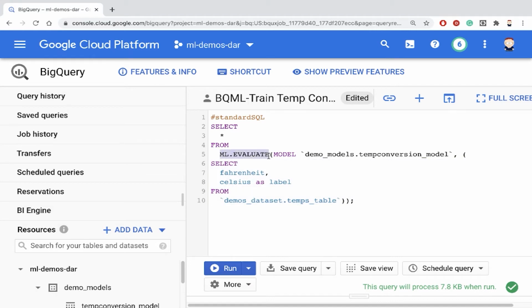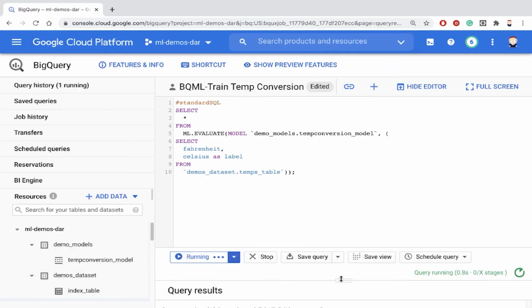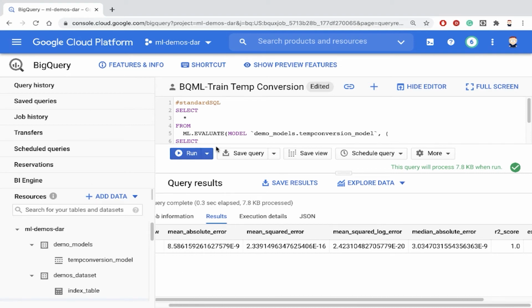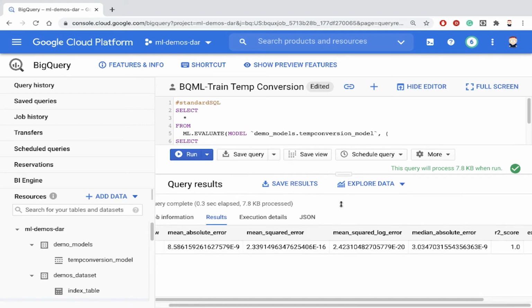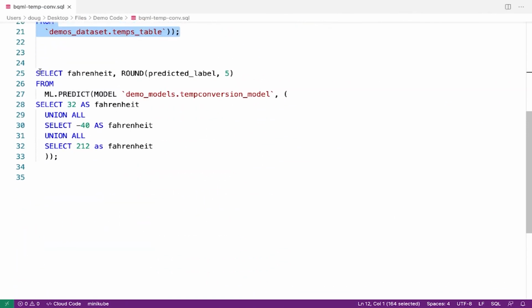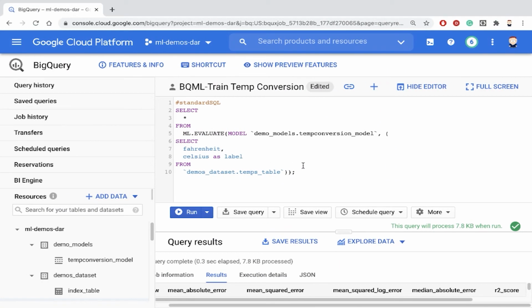The evaluation function will return a number of parameters. Select star means we just want to see all the parameters that get returned when we run that function. So let's run the query. So down below here, these are our evaluation metrics that are returned in that evaluation step. Now, if we decide our model is good enough, then we can use the model for prediction. So let's do that with this query here.